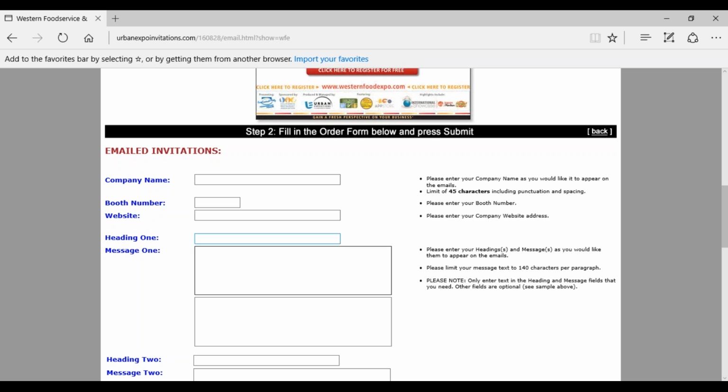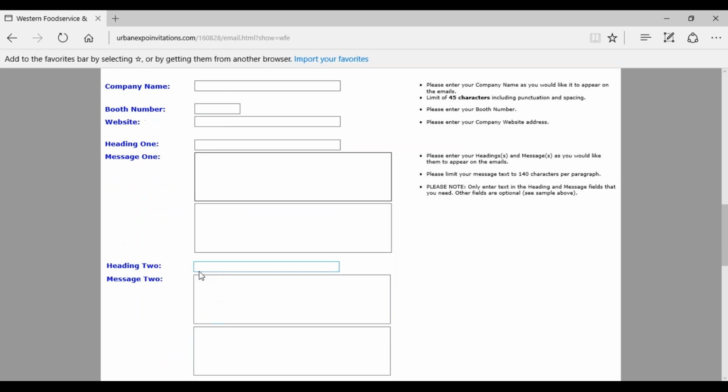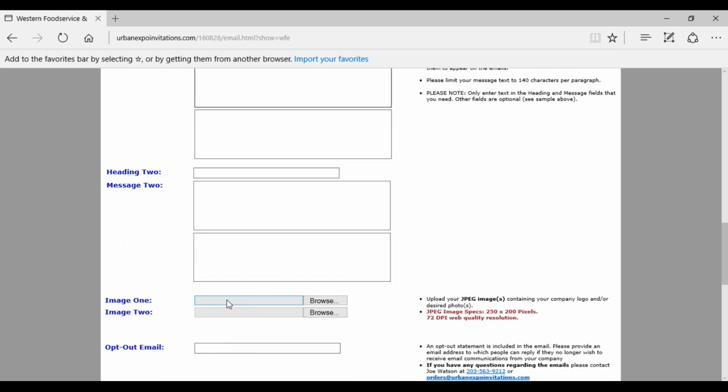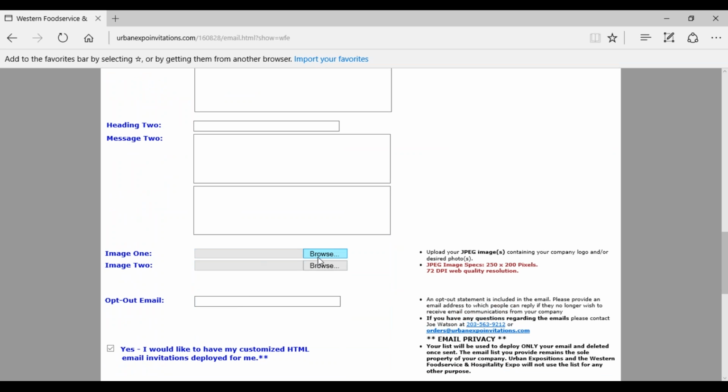So following that, you would put your heading here. You can go up to 140 characters or more if you like here. Again, in this box, then you would go down to heading 2, and then message 1 and message 2 in each box. Right here is where you would browse to your computer and upload your images. Again, that image can be a product shot, it can be a company logo, it really can be whatever you would like it to be.